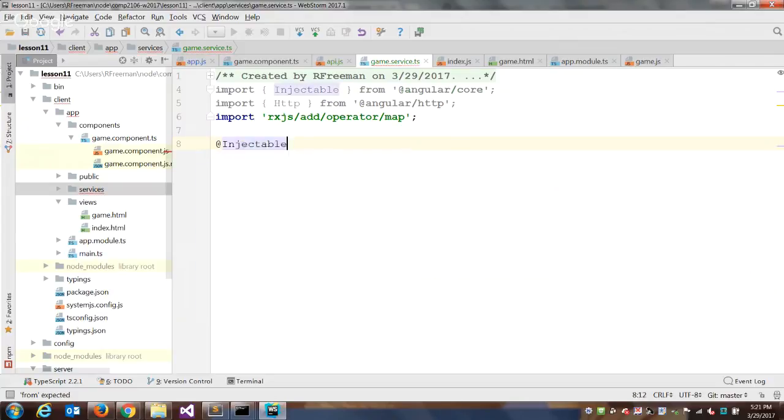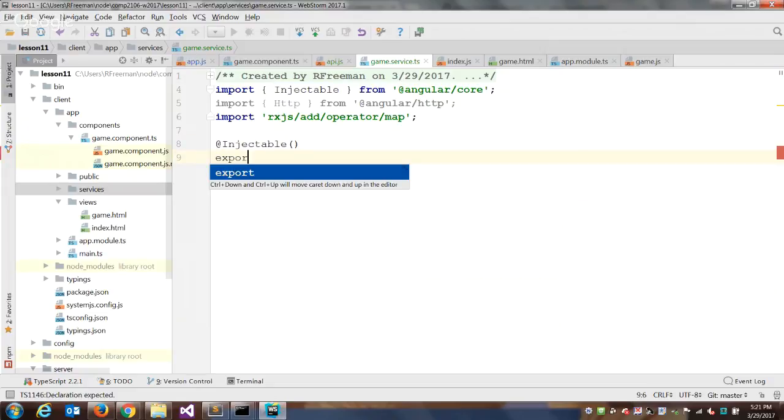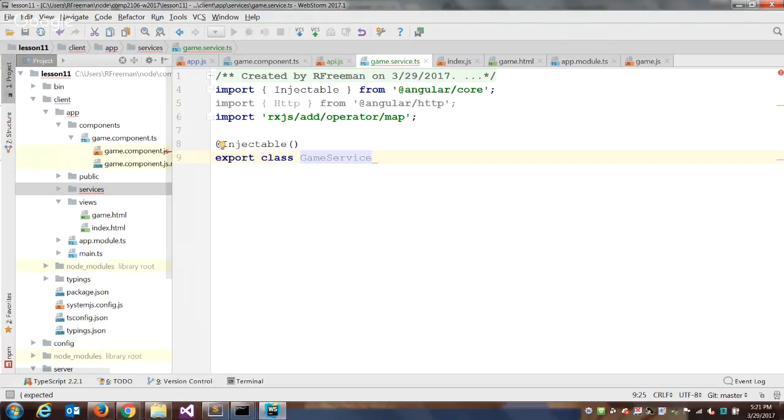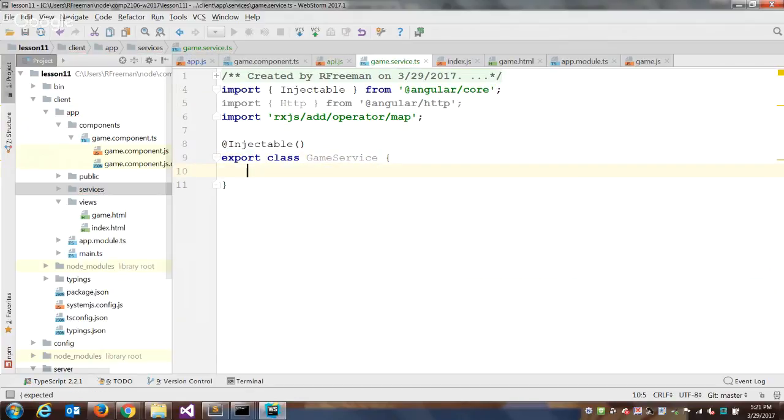We need to say our service is injectable. We'll create a public class called game service. Similar to, we exported a public class called game component in our component. In order for other files to see this, we need to export it.